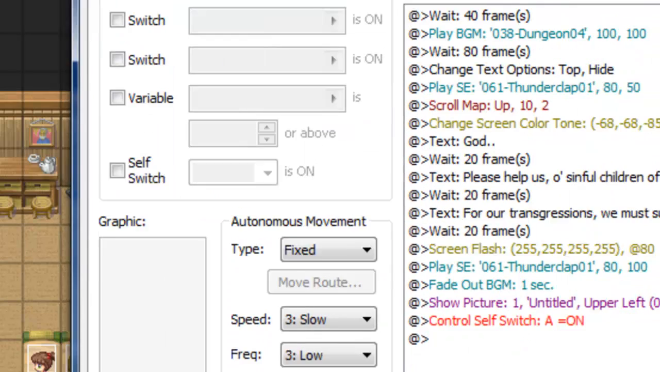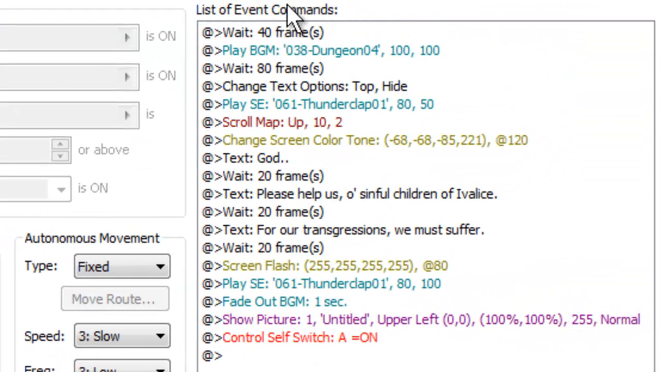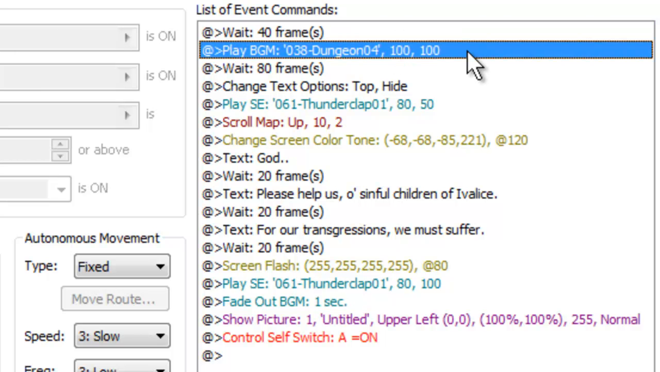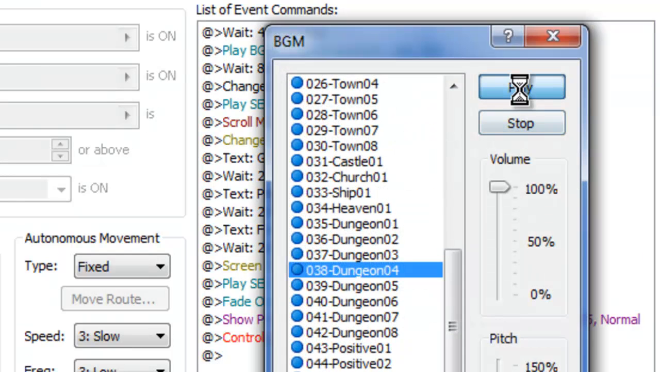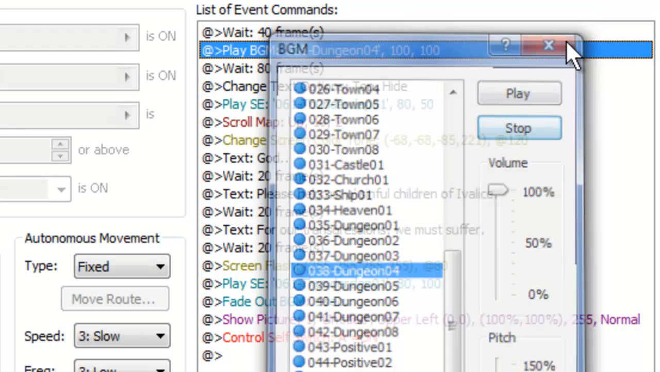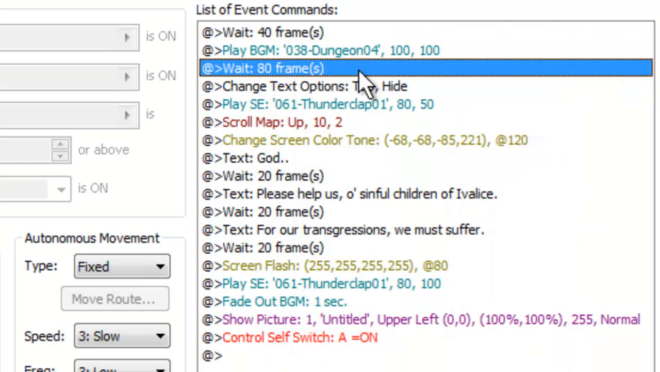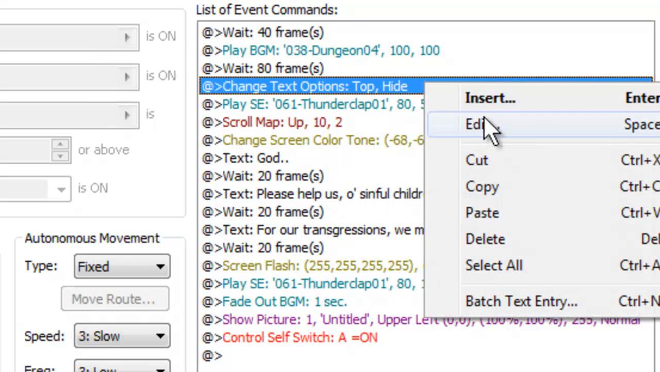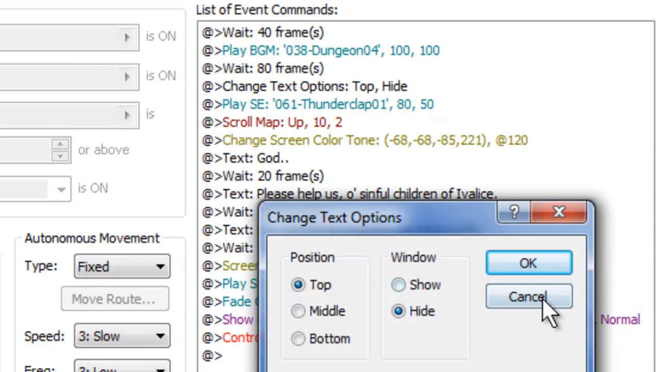So we've gone over everything, so now I'm just going to walk you through this very first event. We have a wait for 40 frames while everything turns black and we get rid of the character and everything. We start a BGM, which is this one. Creepy. When the screen's black, it just starts playing that, sets the mood. We wait 80 frames, change our text options to display at the top, and it says hide there because it's hiding the text box, the actual window that's around it, so it's just for effect.